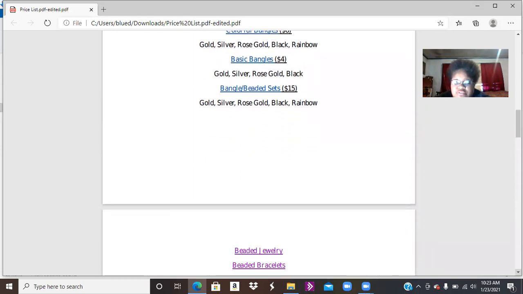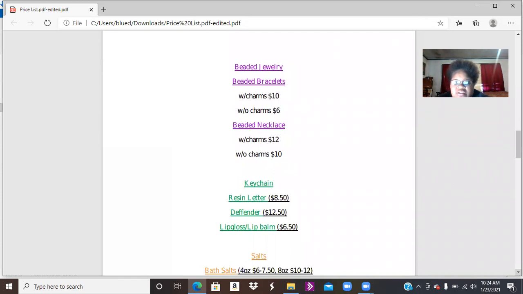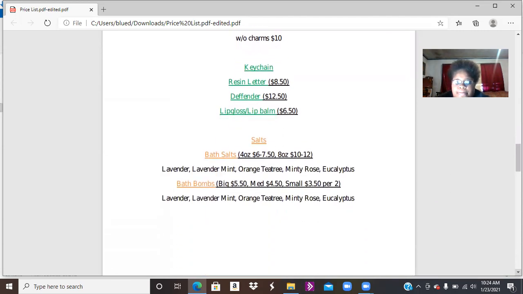Basic bangles, gold, silver, rose gold, and black, because I don't really have any rainbow charms. Bangle and bead sets, you can get them for $15, so you can get 3 bangles, or you can get 3 beaded bracelets, or you can mix and match for $15. For the bangles, gold, silver, rose gold, black, and rainbow will be the bangles provided. Beaded jewelry, for the beaded bracelets, with charms is 10, without is 6. Beaded necklaces, 12 with charms, 10 without.